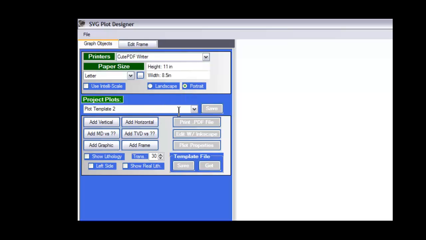And then the project plots, each project is allowed 4 different default plots. So you can have an 8.5 by 11, you can have a ledger size, you can have a couple of different wall plots in there, and all of the information to make each plot is saved for this project. These plot names can be changed to whatever it is that you want to have.